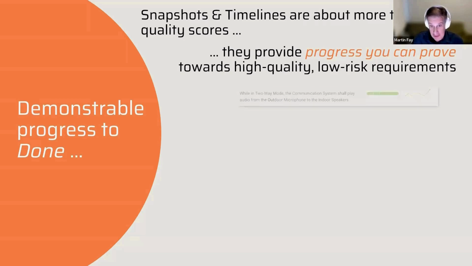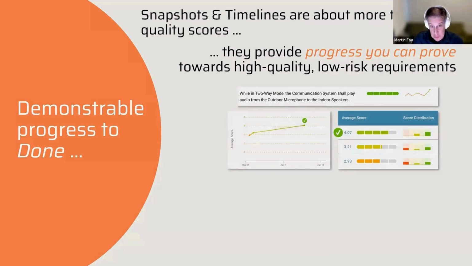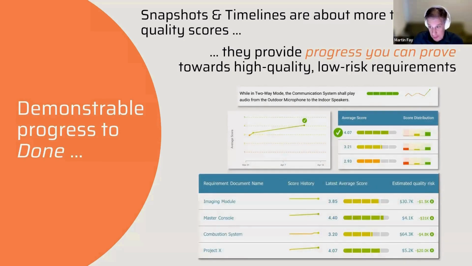Whether we're talking about progress within a single requirement, within a document, or across a whole portfolio, the overarching goal is the same: demonstrable progress to done at every step in the requirements journey. So with that vision in mind, I will pass things back to Morgan.